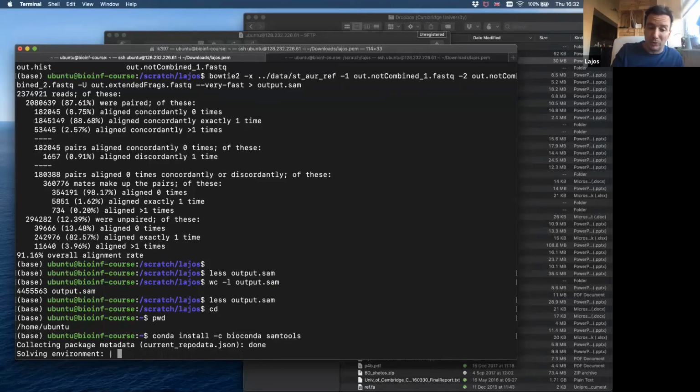So if this wouldn't be a test or learning server, but my own in-house server, and I know that there will be many people using SAM tools, then probably I should install SAM tools as a super user and make it available for everyone.